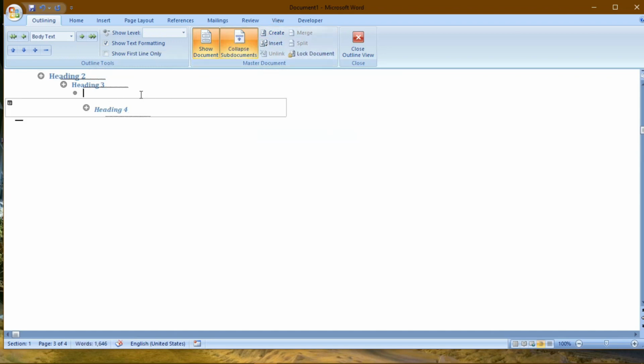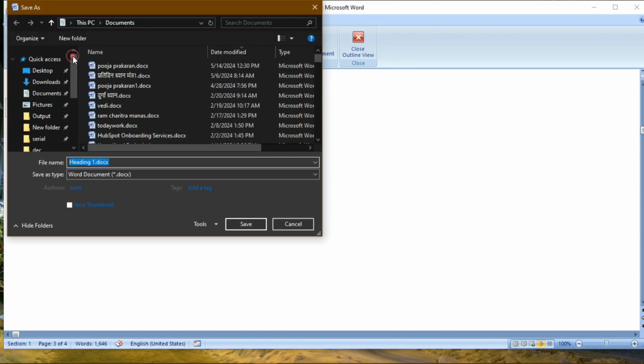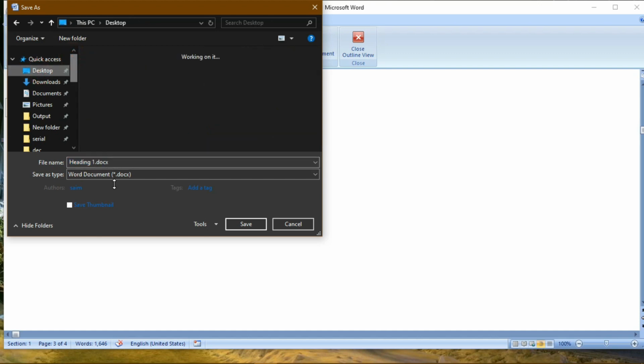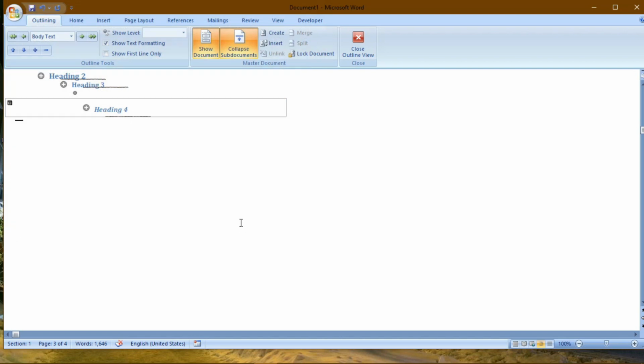So this one is created, and if we click on save, let me save this on the desktop. I am saving it on the desktop as Heading 1. Okay, so here I saved it. Now our document is saved. It's processing still. Word is saving Heading 4. Now the saving process is finished. Let's see whether our document is created or not.